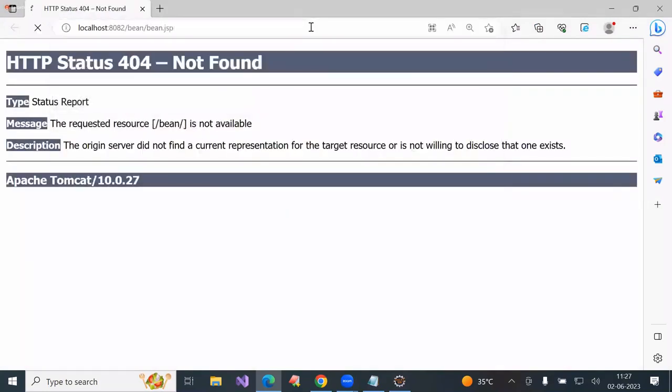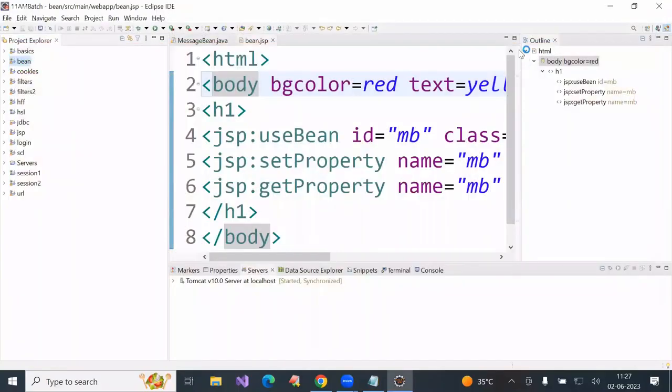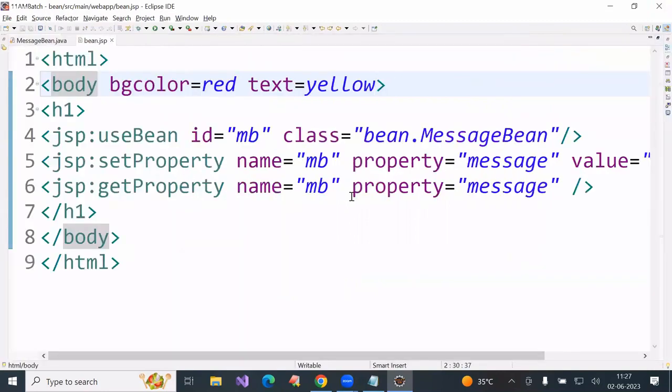Bean.jsp. See, the JSP communicates with the Java Bean. It will print welcome. What is the use of this one? I'll explain. Just write this code. Bean.jsp.